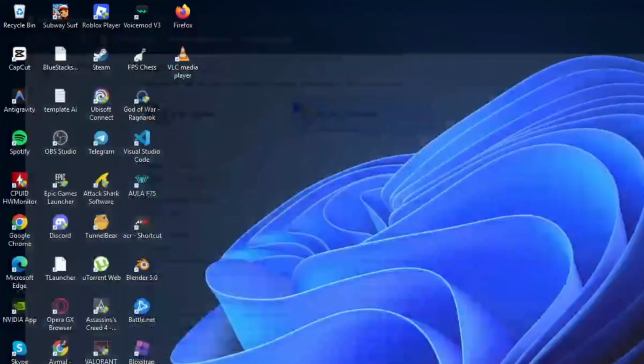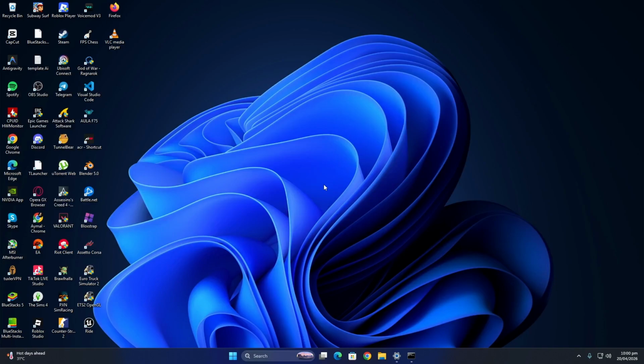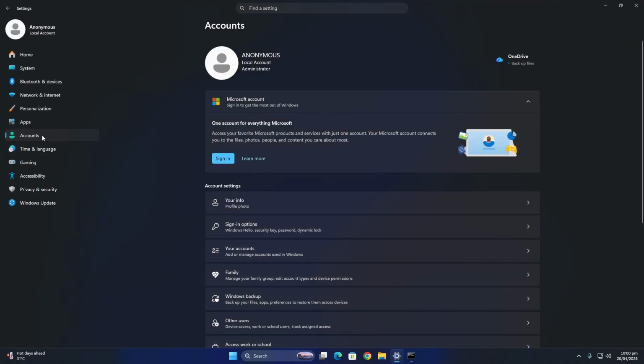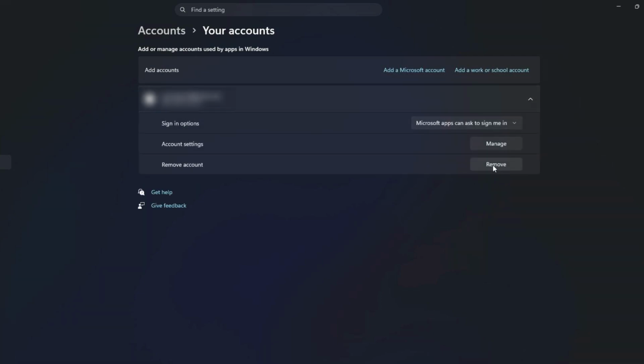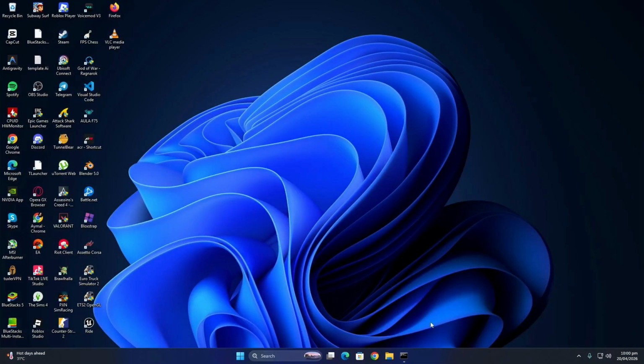If the problem continues, remove the account from your system. Go to Settings, then Accounts, and open Email and Accounts. Find the account causing the issue, click on it, and choose Remove. Then restart your PC. Finally, you can repair system files.